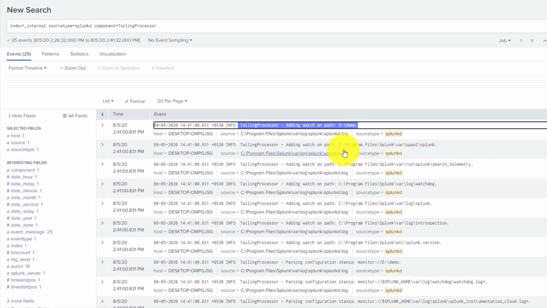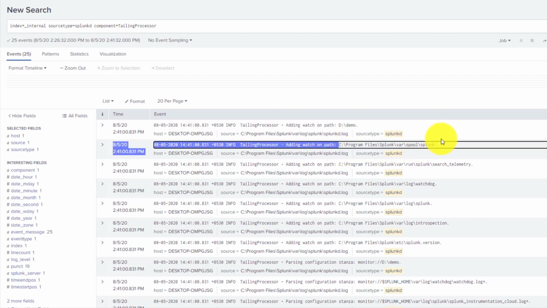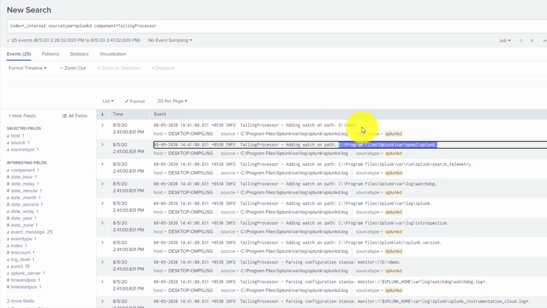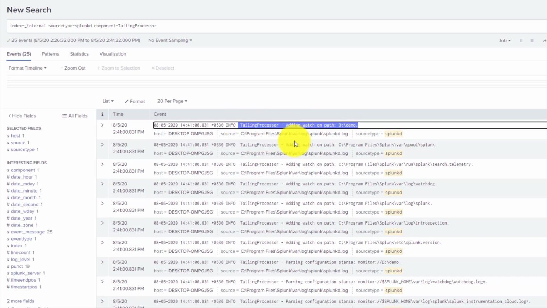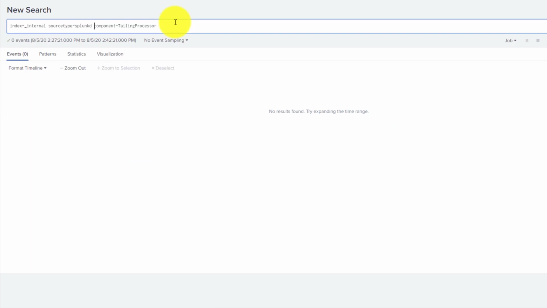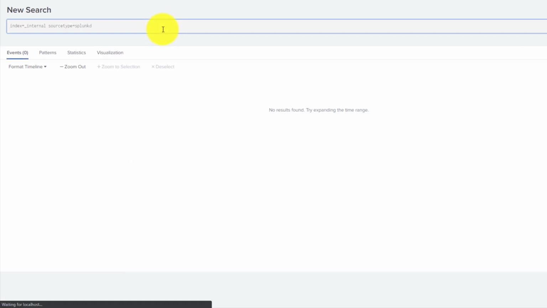Even if you see, it actually adds watches on other paths as well. These are the internal log files in Splunk, because Splunk internally monitored those particular folders and log files, so they are automatically indexed into Splunk. That's the internal concept of Splunk. But for us, we know where to check when we have added something over here. Let us try to see some other stuff as well.